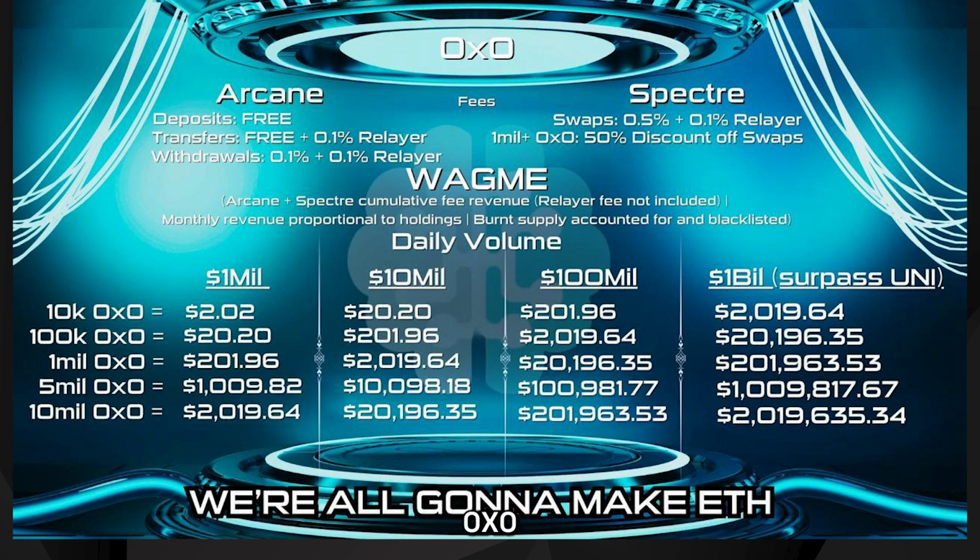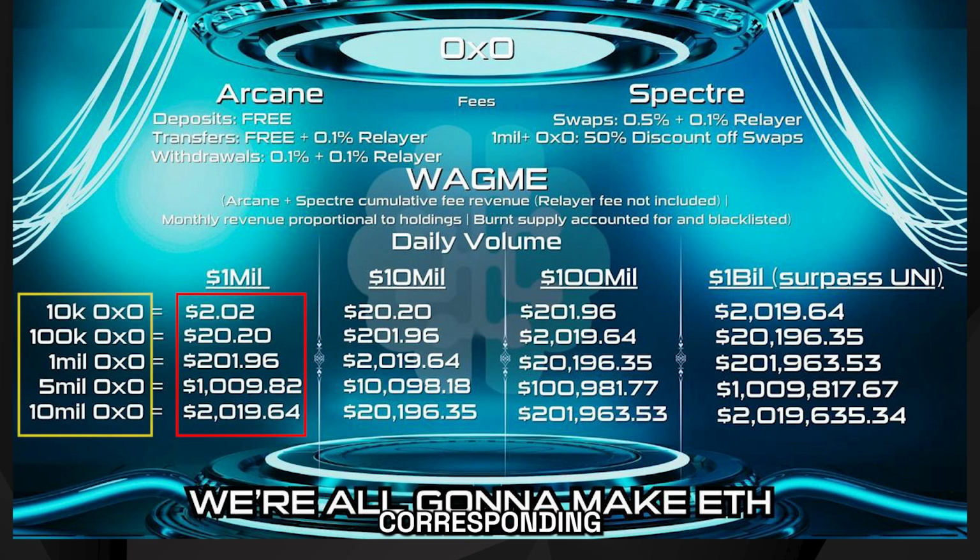Now, with a daily OXO trading volume of $1 million, you can expect to make these amounts in ETH every month if you hold these corresponding amounts of OXO tokens. The same goes for daily volumes of $10 million, $100 million, and even $1 billion, at which point OXO would have surpassed Uniswap in trading volume.